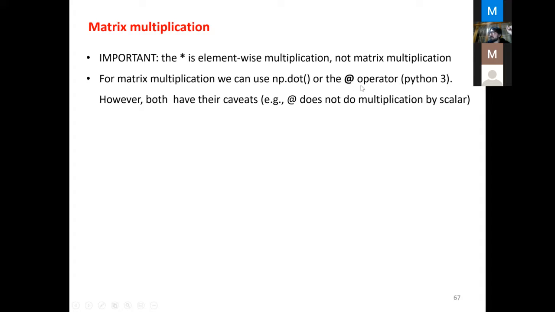because the @ operator is only defined since Python 3. But they both have a bit of caveats. With np.dot, it's not intuitive to say that the dot is matrix multiplication. But with @, for example, in Python 3, you cannot do multiplication by scalar, whereas when you use dot, if you put a scalar, it does the multiplication by scalar.